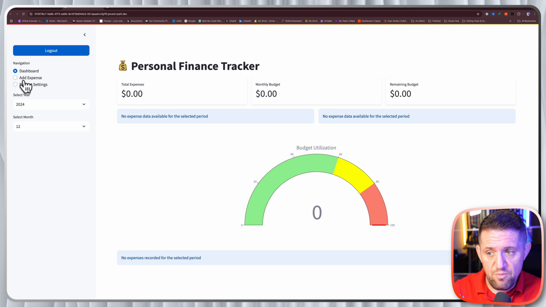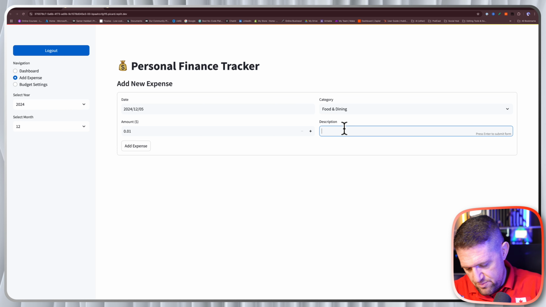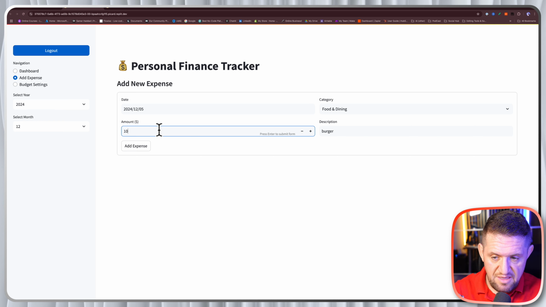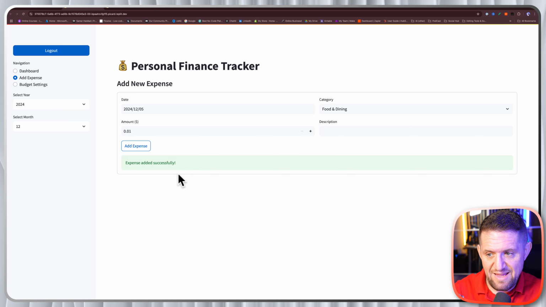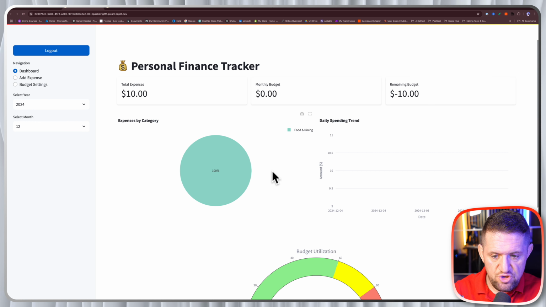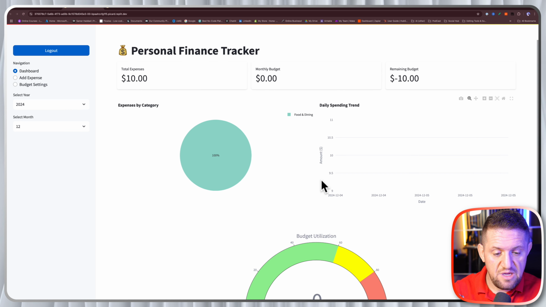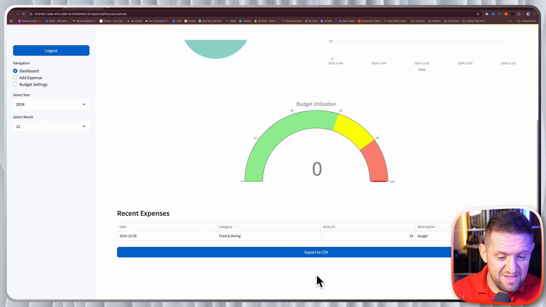So let's try one more time to add an expense. If I go to add an expense, again I put a burger. Let me make it a $10 burger and hit add expense, and it was added successfully. If we go back to the dashboard, I don't know if that will show. Yeah, it started generating even other types of dashboard because we added one, and we have a line item here, and we can actually export this in CSV.